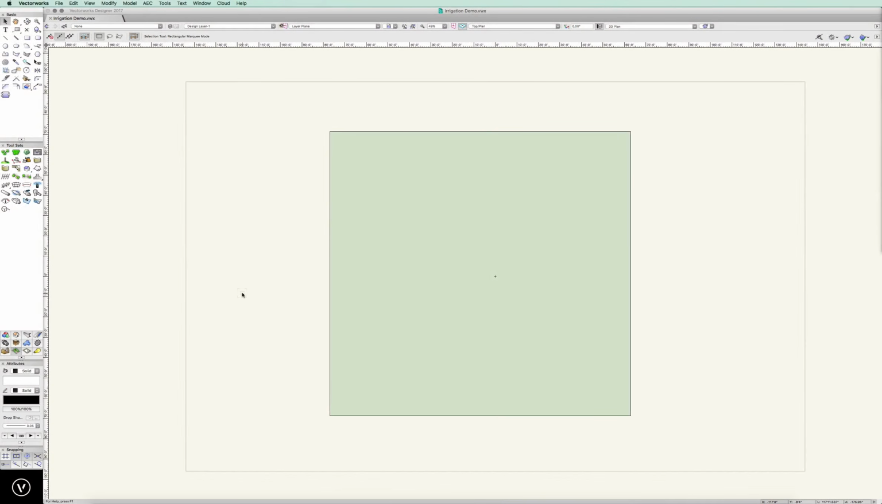All right, today we're going to take a look at the new irrigation module coming out here in 2017, and we're going to look at general workflows in producing an irrigation design. So let's get started. We're going to do some really basic here. This is, what are we at, 140 feet by 140 foot turf area. We're going to irrigate this today. Nothing real complex, but we'll get the point across.